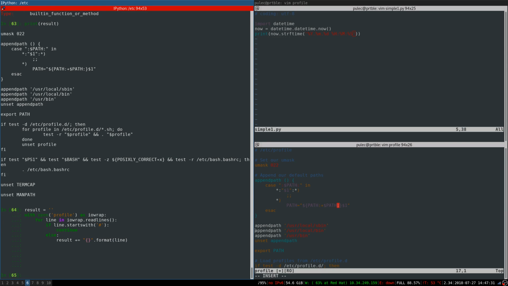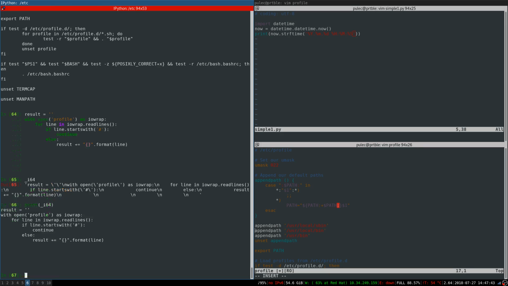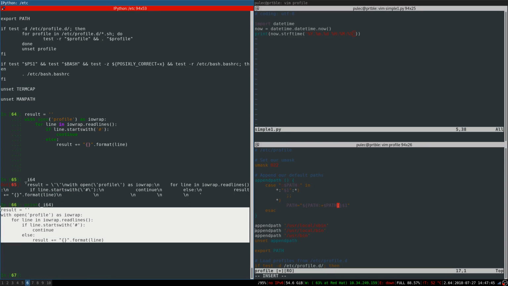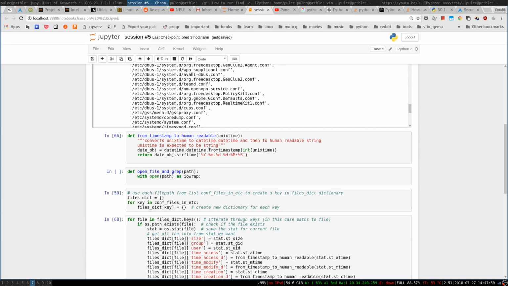So I will just access it. I64 is this. Well, I will print it. IPython saves the input of the line, and now I can nicely copy it and save it to here.